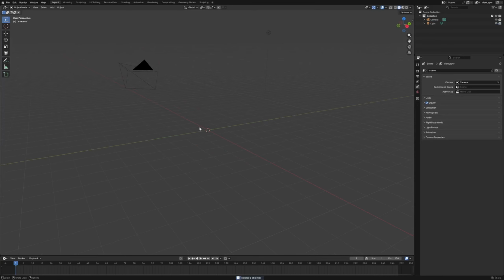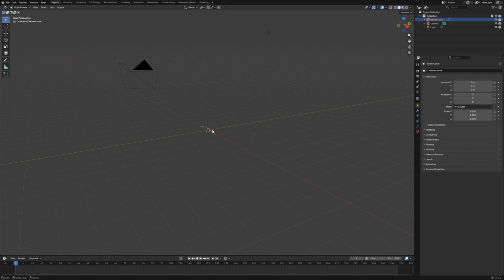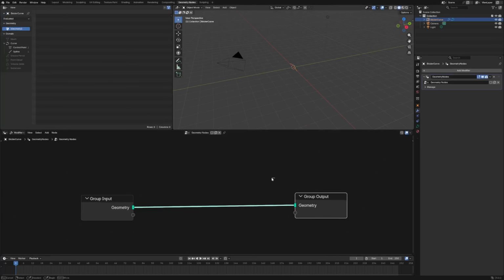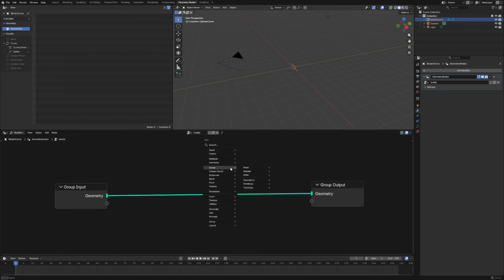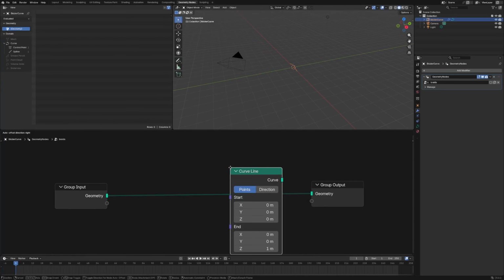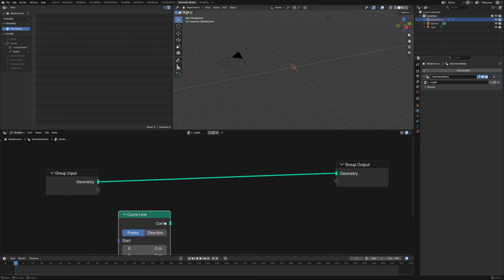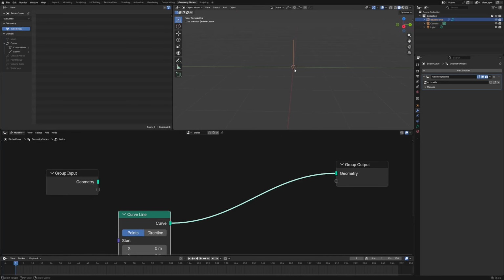We're gonna delete the default cube. We're gonna add in a curve Bezier. Perfect. That's gonna be what we're working on. We're gonna go into Geometry Nodes, New System. Let's just call it Braids. And then to make it really easy starting off, let's just do a curve line. So let's replace this initial geometry with just this, so we can see it just coming up like this.